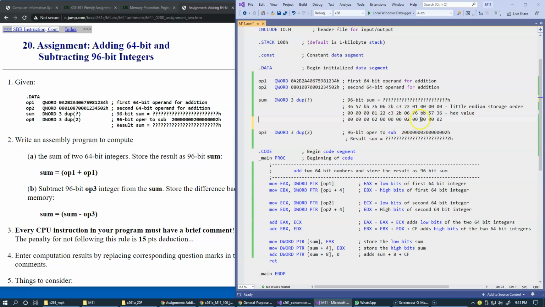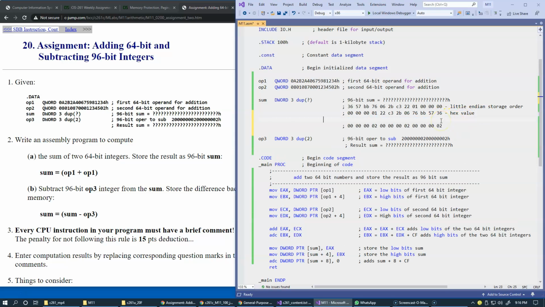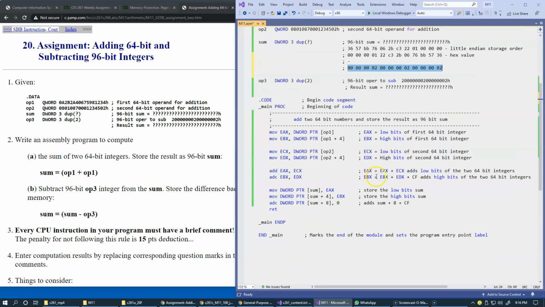We need to take this sum, which we already have in memory, and subtract this value, this hexadecimal encoding of a number, from it. So the operation here will be to subtract this, right? This minus this. So that's the idea. Let's see what we can do to do this work.